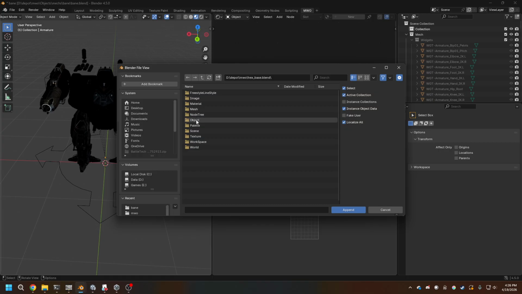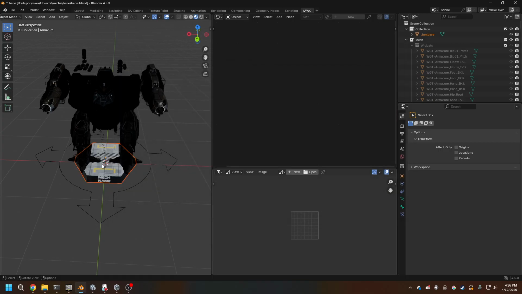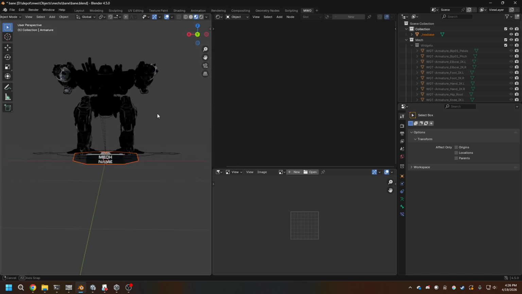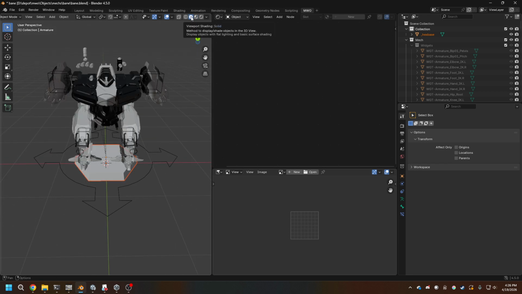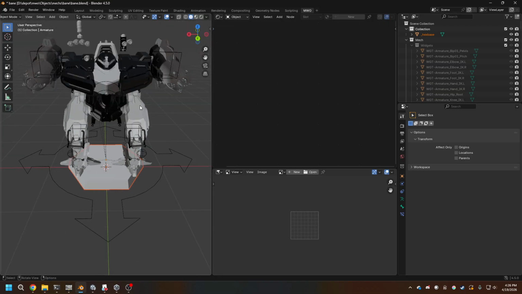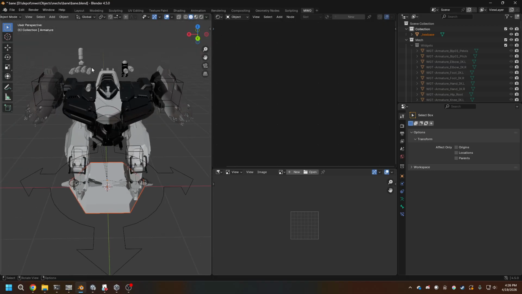I want an object, I want this hex base, and it sticks it there on the bottom. So now that I've got the mech in and it's perfectly on top of the base, I switch to shaded mode or solid mode so that I can just see the mech, because the next thing I want to do is get the pieces set correctly.